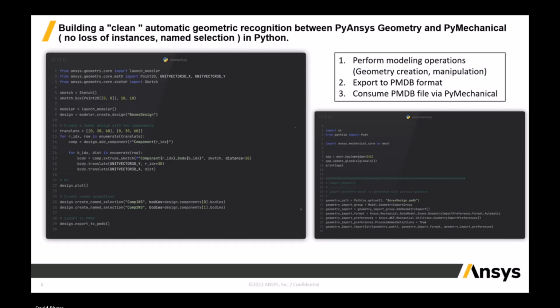Anyway, once we have our geometry, we can make use of the export to PMDB file, which will download a PMDB file to our local file system. PMDB is a native format for Mechanical, and it will contain all the name selections that we create, as well as the instances and so on. And then you can easily pass it over to Mechanical and read it using the code snippet that you have on the right. So that would be a way to combine both of these libraries, PyAnsys Geometry and PyMechanical.